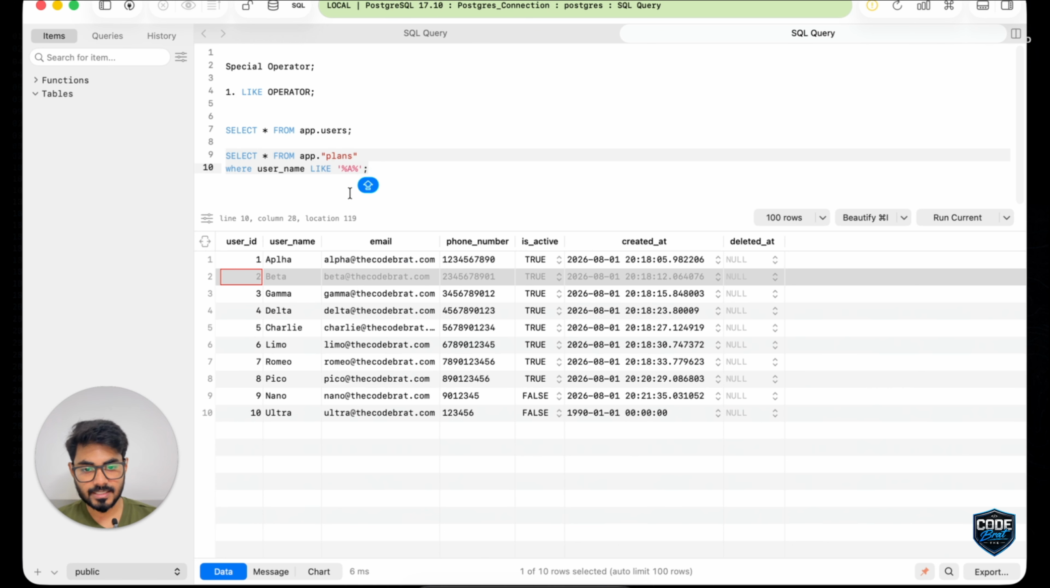The first percent denotes the number of characters in front of A, and the second percent denotes the number of characters after the capital A, and the number of characters can be 0 as well. So this means in front of A there can be 0 or more characters, and after A as well there can be 0 or more characters. So anything that starts with A will be considered, anything that ends with A will also be considered, or anything where A comes in between is also considered. Let's see what happens when we run this.